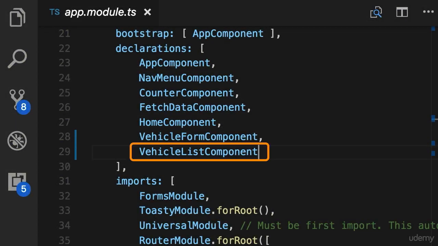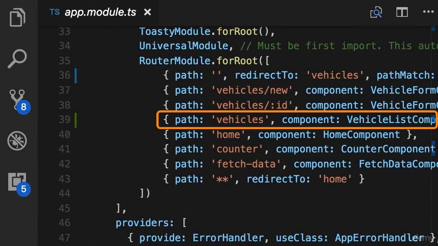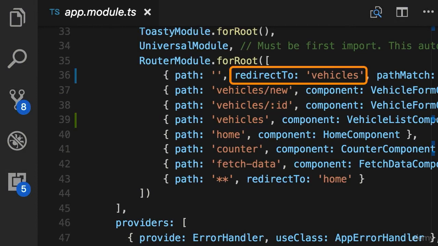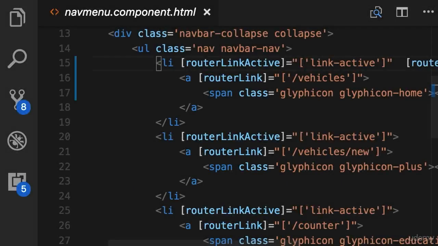Then I registered this component in app module. So here in the declarations, we have vehicle list component. I've also defined a new route here, vehicles, which is handled by this new vehicle list component. Also, note that I have modified this first route here. So instead of redirecting the user to the home page, now we redirect them to this vehicle list, because we don't really care about that home page.